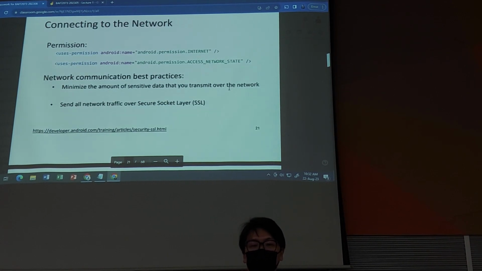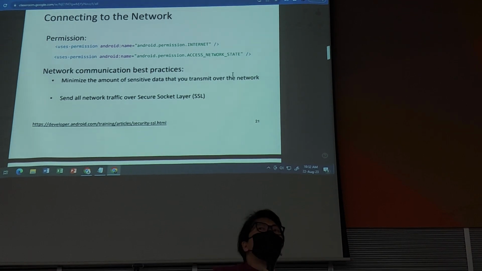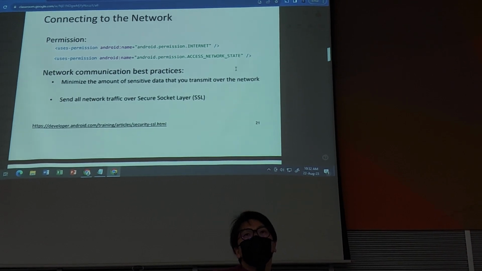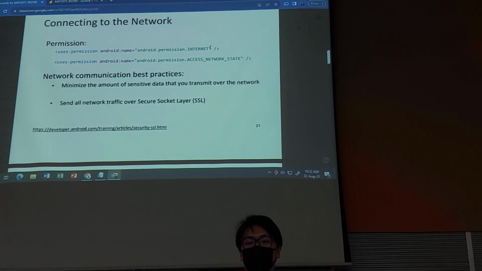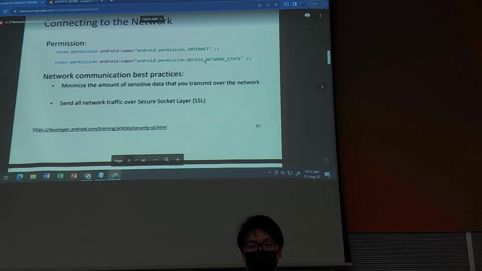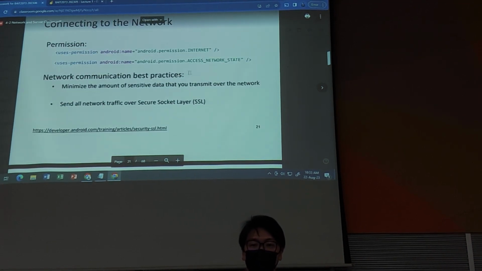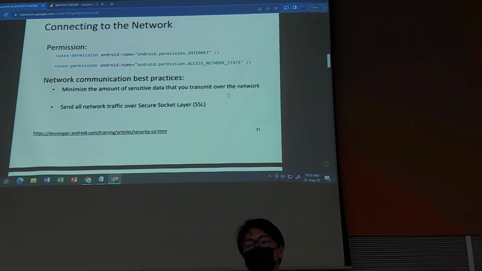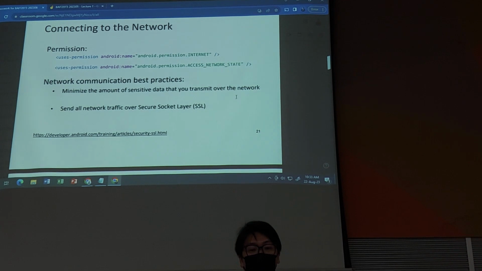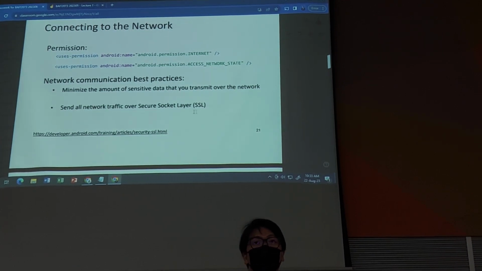Now, connecting to the network, you will always need to ask for permissions. Where do we put these permissions? Manifest XML, always remember. There's two that we need to ask for. One is the permission for internet, and then permission for access network state. These two, right? So network communications best practice, there's two. You have to minimize the amount of sensitive data that you want to transmit over the network, and then send all network traffic over the Secure Socket Layer, SSL.